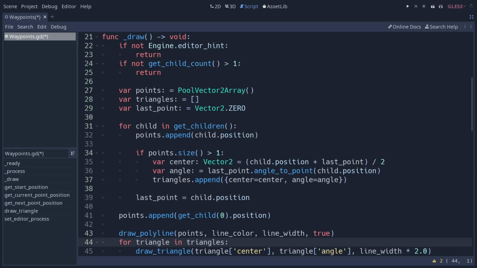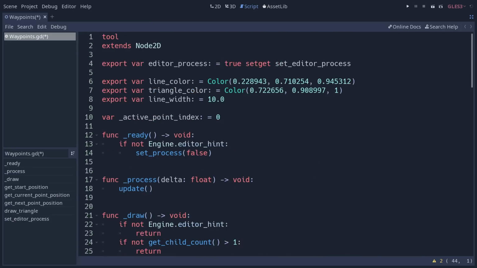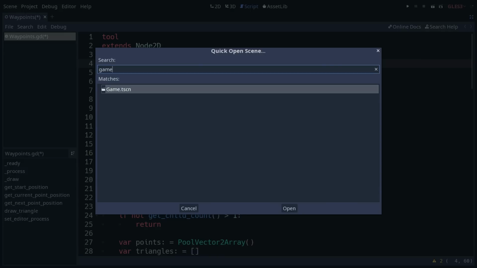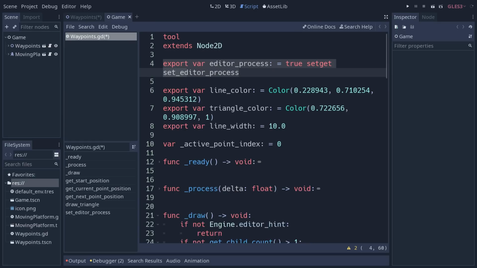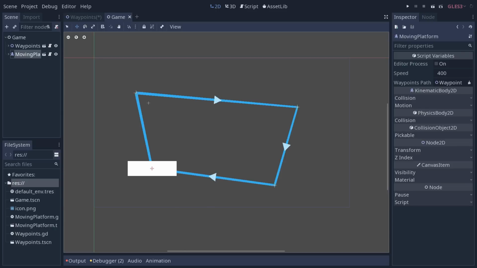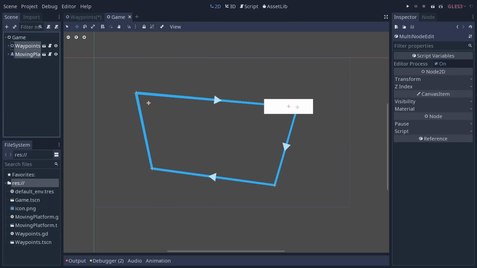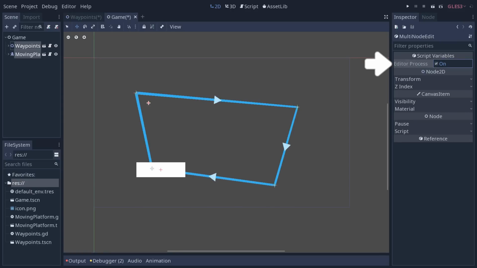Now, let me give you an overview of the code. So first, we have the editor process exported variable at the top of the script. I want to mention one thing, going back to the game scene. It's that having the same property with the same name makes it so you not only have it at the top of the inspector, but when you select different nodes that have the same property, you can toggle it on and off on all of them.